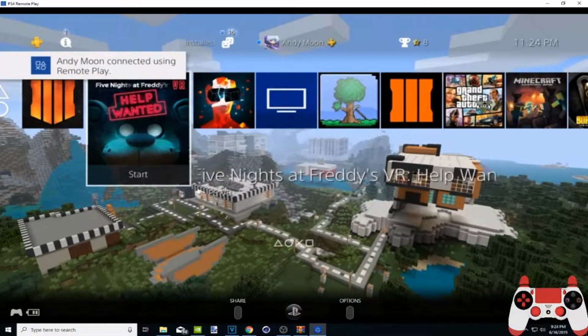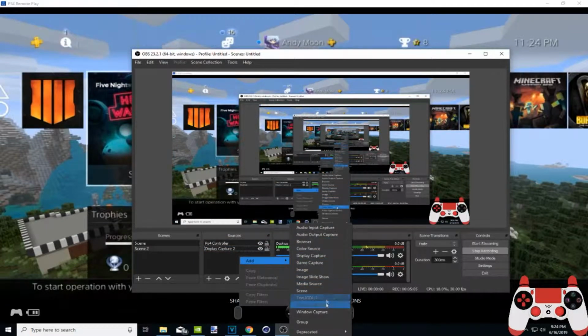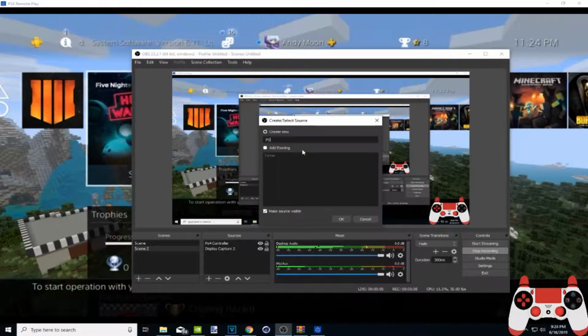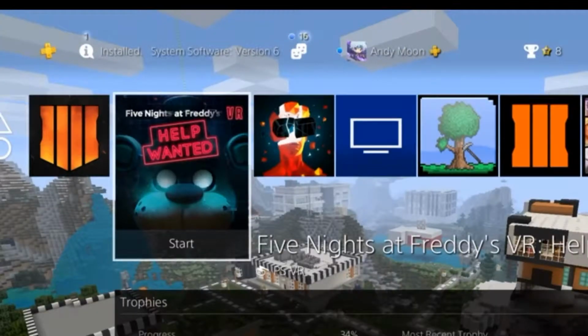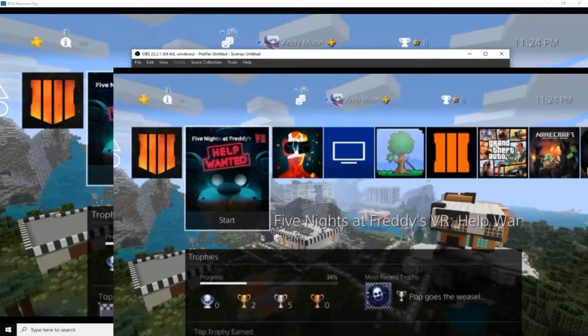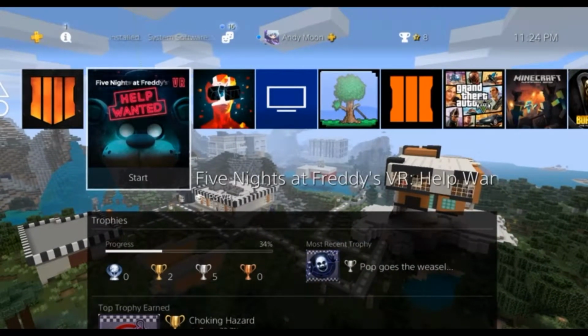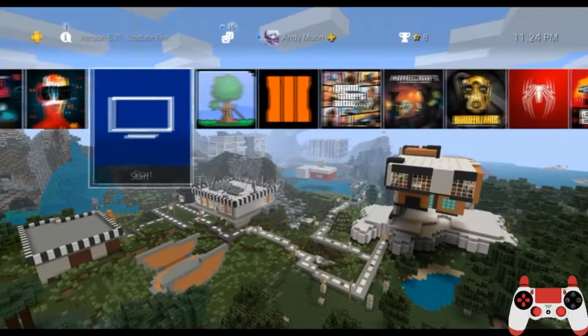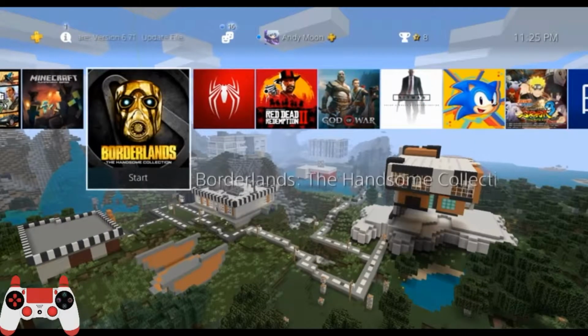Next thing you want to do, go into OBS, make a new thing to window capture, and then do Remote Play. Then once it does this, size it to however big you want it to be. Okay, and now just put your PS4 controller on top, and boom. Now you can play your game with your PS4 controller on top. So, yeah.